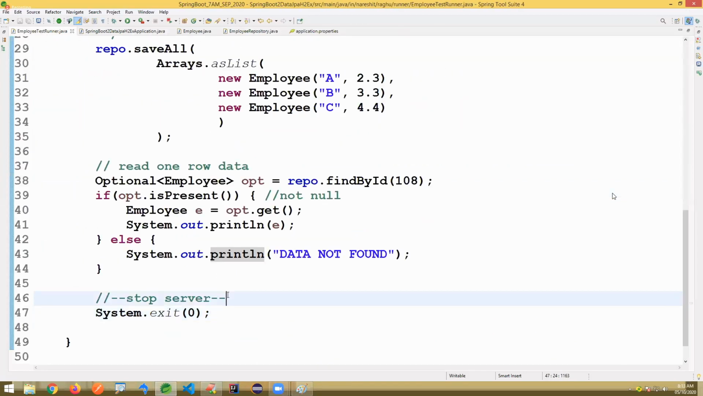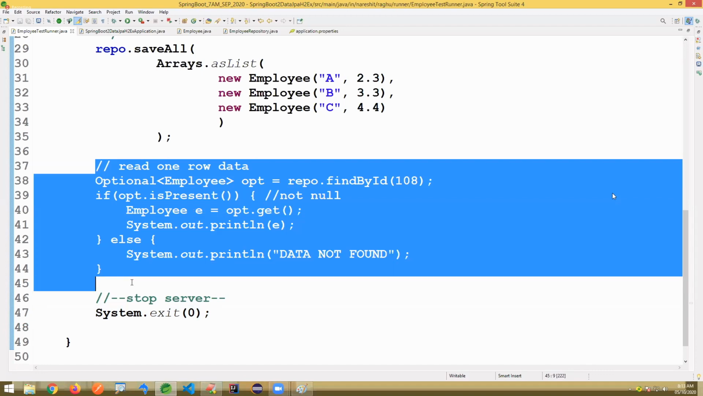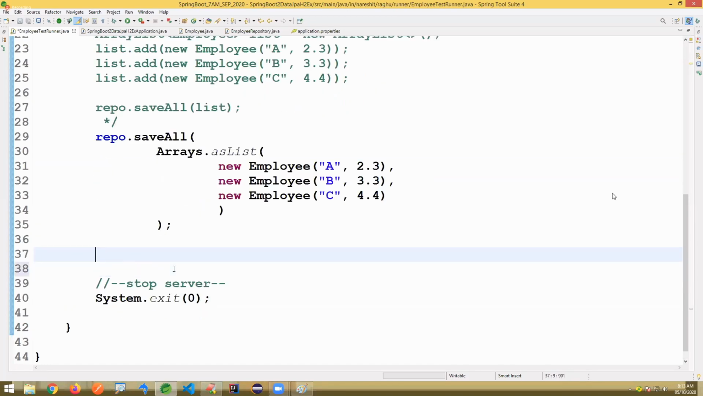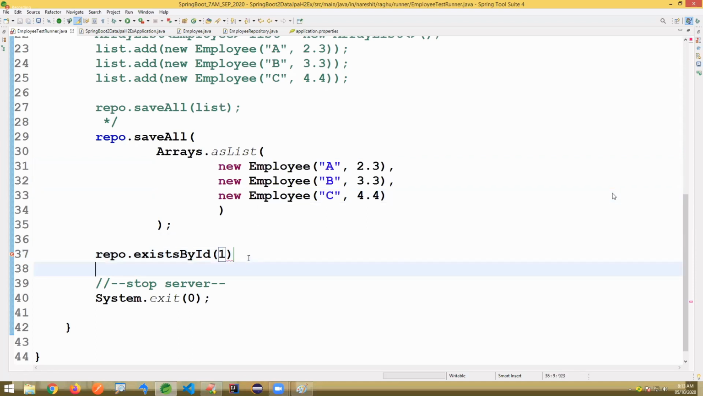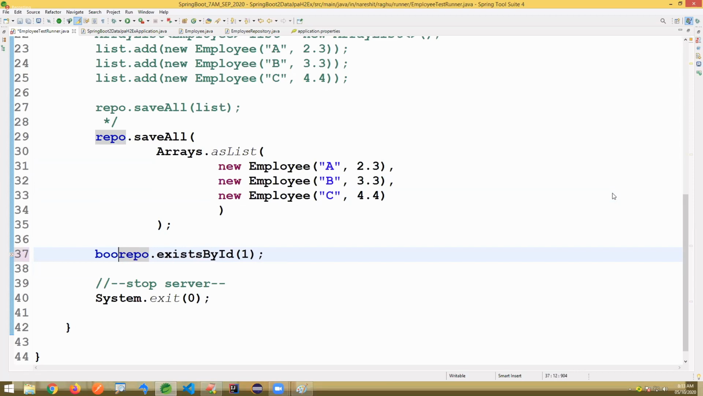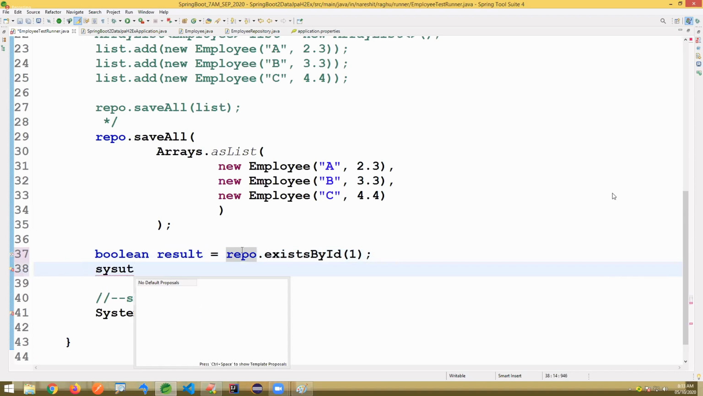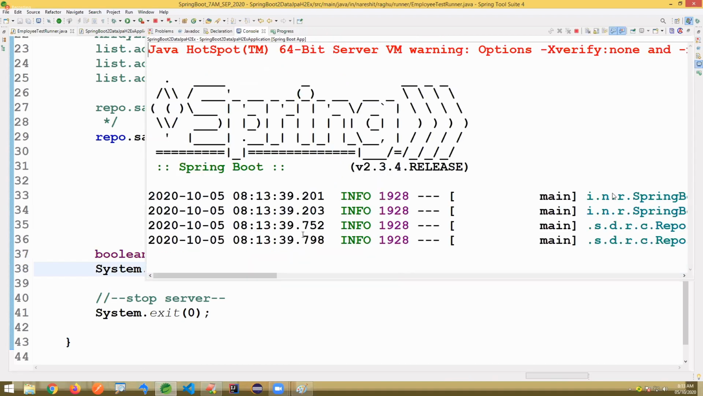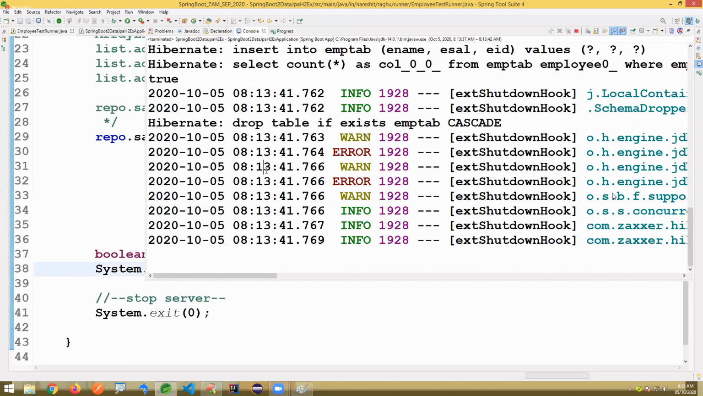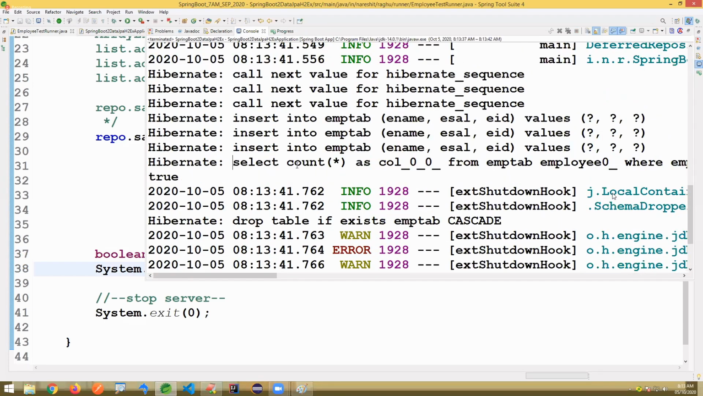Now just come to the runner class. I'm deleting this one to make it easy. Now I'm writing repo.existsById. I'm passing record number 1. 1 means the first record inserted; 1, 2 and 3 are inserted. It returns a boolean type. I'm printing the result. You can pass any number, that's not an issue. Now run this application and see here, it's true. See the concept, select count of, it's checking here.